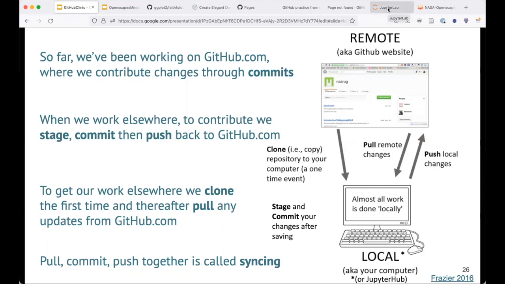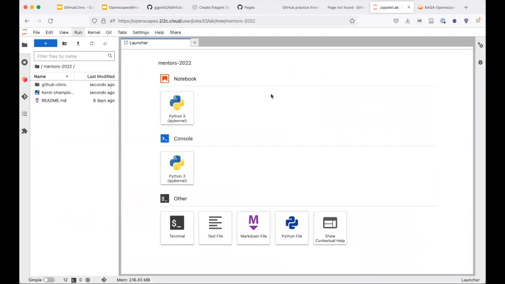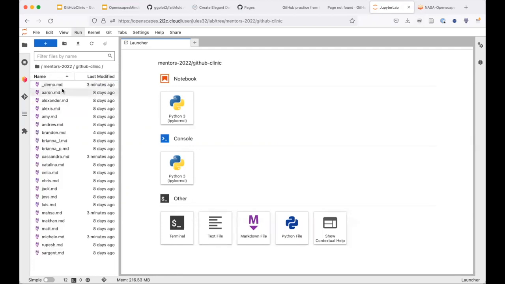So this is our JupyterHub, with 2i2c. What I'm looking at right now is this launcher view, where I'm able to create a new notebook, open the terminal, or make new text files or whatnot. I've also already cloned our Mentors 2022 repository here. So all the files that we had on github.com are here with me, and I can navigate by clicking into the GitHub Clinic and seeing everybody's files.